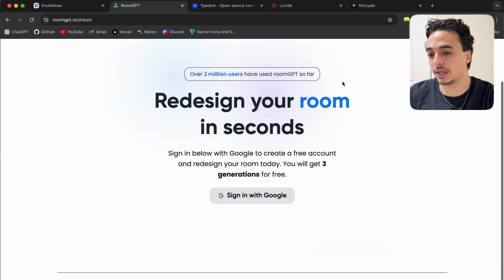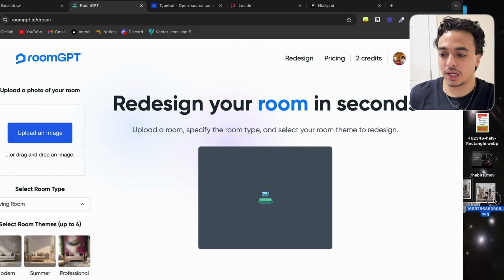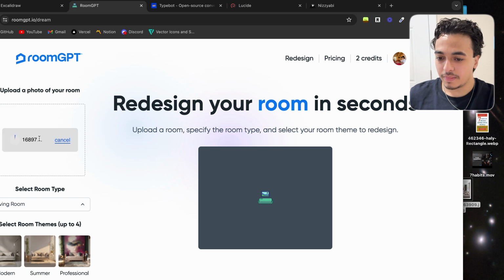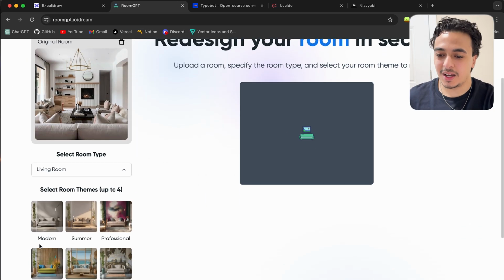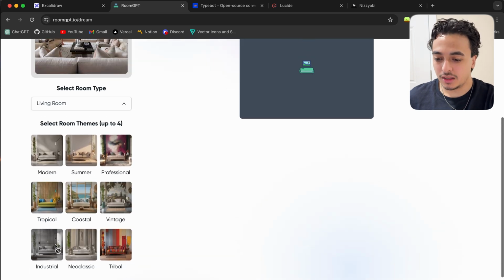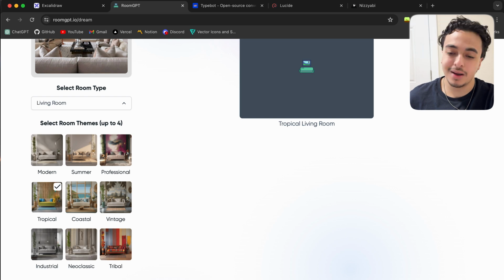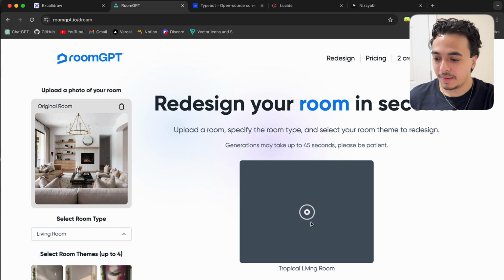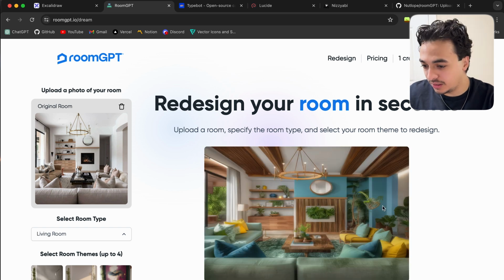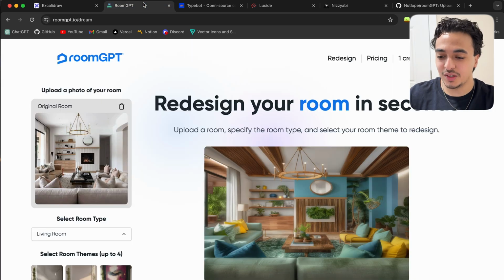Now, the first open source application that I want to talk about is RoomGPT. This is an application that will help you redesign your room using AI. So let's say I have an image of a random room. I could just drag it into this image uploader and then select the type of room or theme that I want to change it to. So for example, maybe I want a tropical look for my room. Maybe I'm moving to Costa Rica, who knows? I could just click render design, and this will load. And as you can see, it redesigned the image we have here and turned it into more of a tropical look.